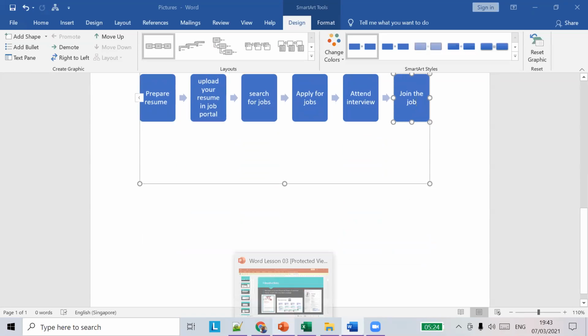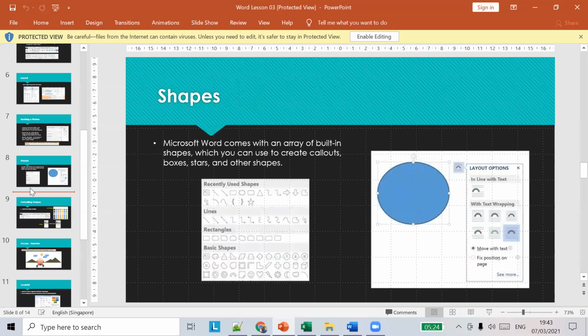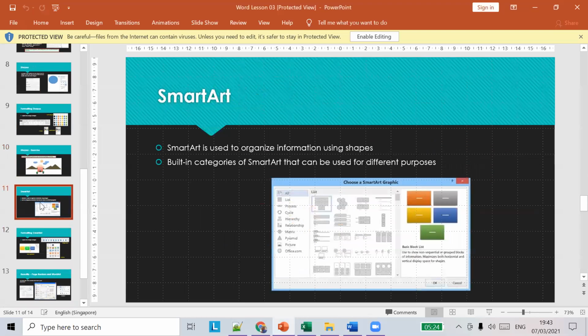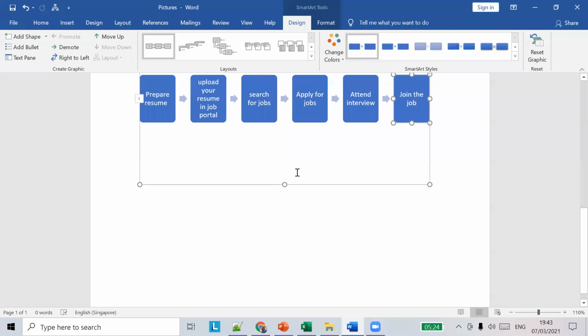Okay, so let's move on to the next topic. I think you don't have any doubts. We saw all these things. We saw SmartArts, right? So we saw two examples of SmartArt. Then let's see layout and design changes. This also we saw, how to do a layout, how to add.